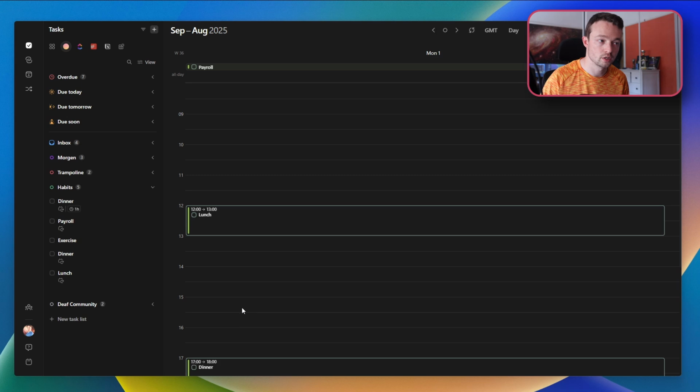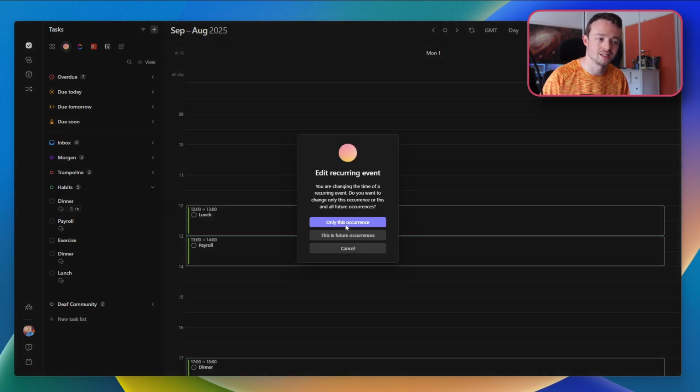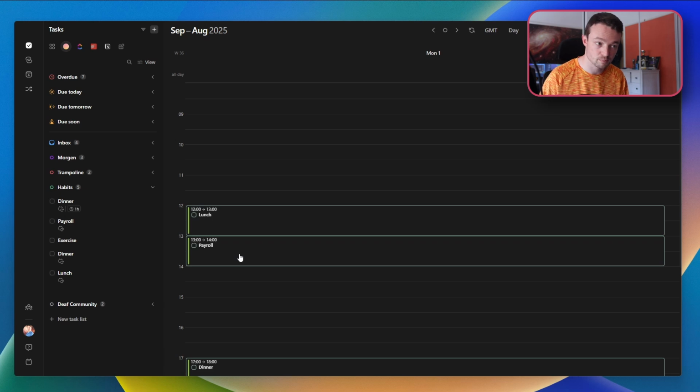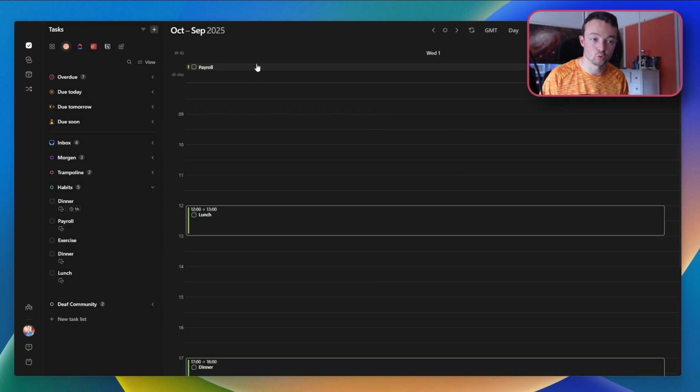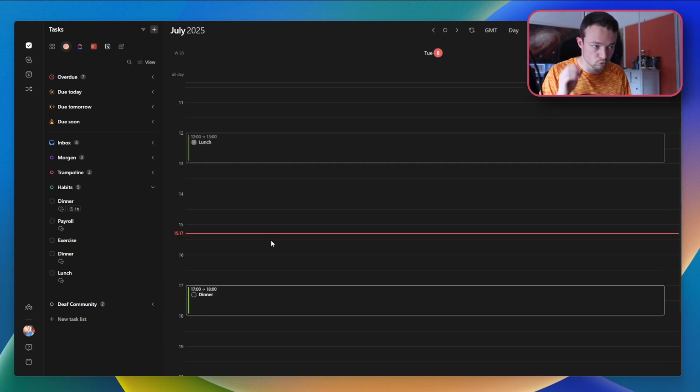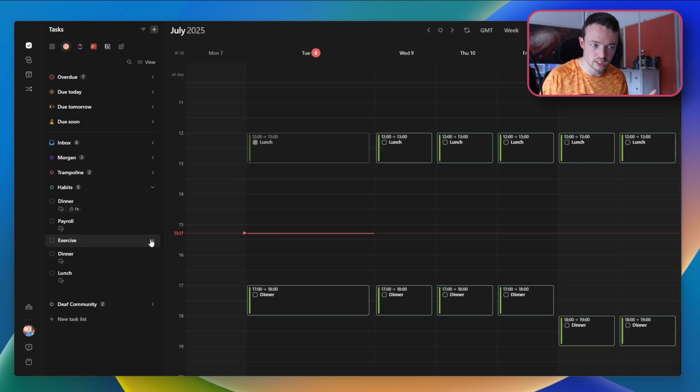If I click on the 1, you can see it's in the all day section at the top. And once I've decided, actually, you know what, I'm going to do this right after lunch, I can drag it in and then change only this occurrence. So I scheduled a time for this payroll to be done just after lunch on the 1st of August. But if we go back to that month view, and then if we go to the 1st of October, you can see it's still in the all-day section again because it was only that one instance that I moved to after lunch.